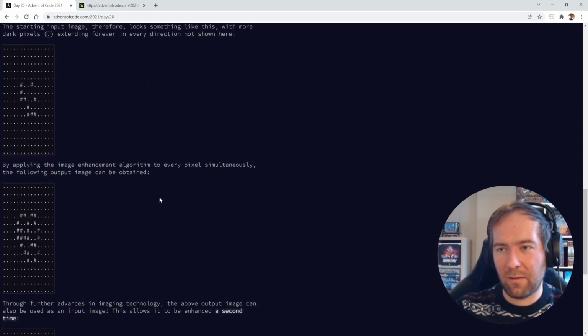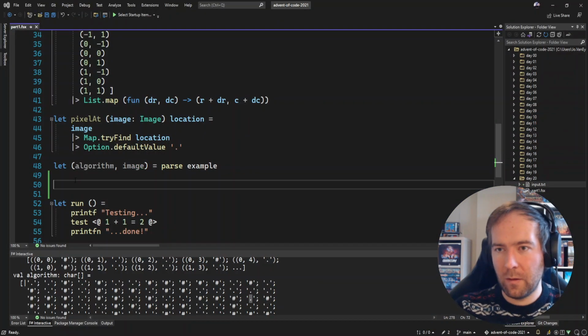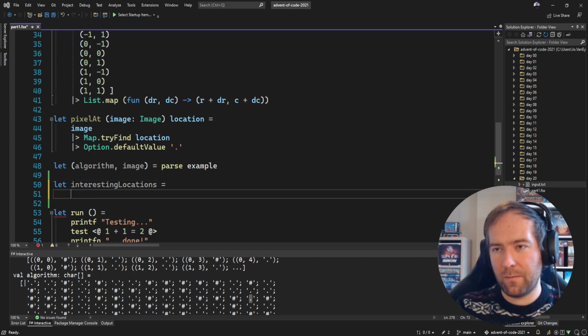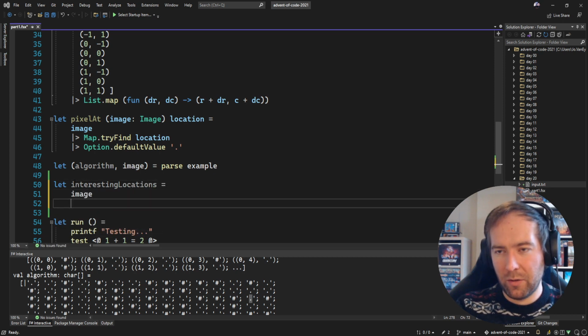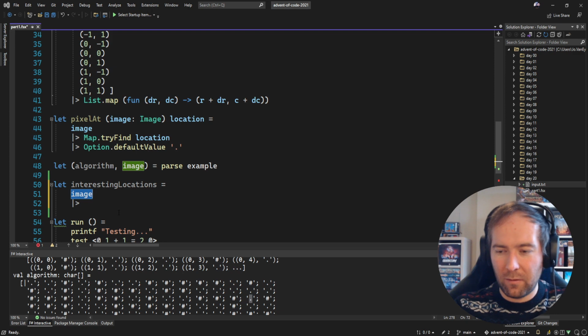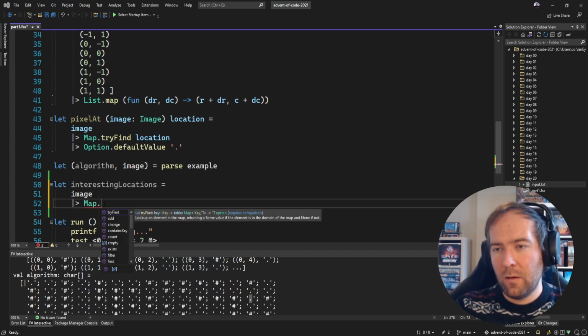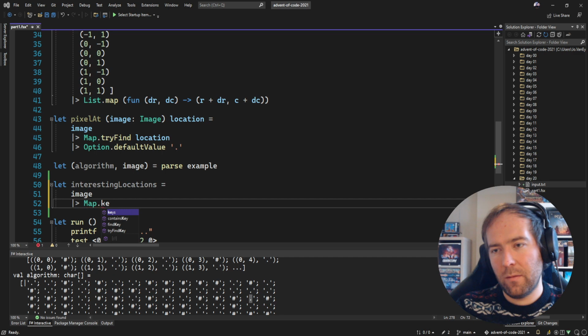So let's first gather all the coordinates we might want to do some work on. Interesting locations is what? Everything we have in our image. Maybe we can do an optimization and keep our image like very small, only containing the lighted up pixels, but that's an optimization for later. I don't think it'll hurt us that much for part 1 at least. So keys.